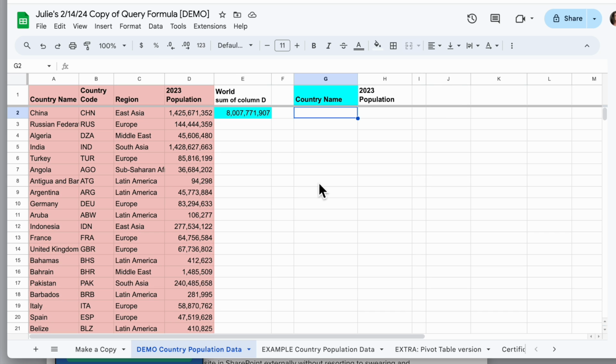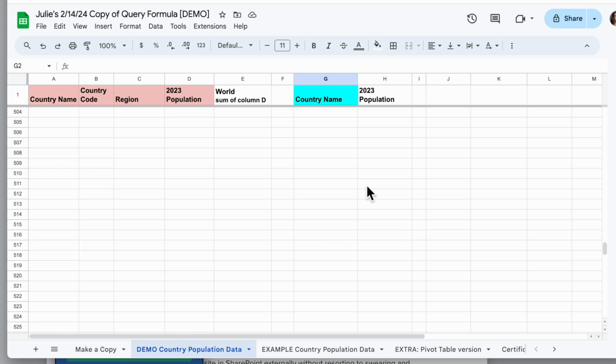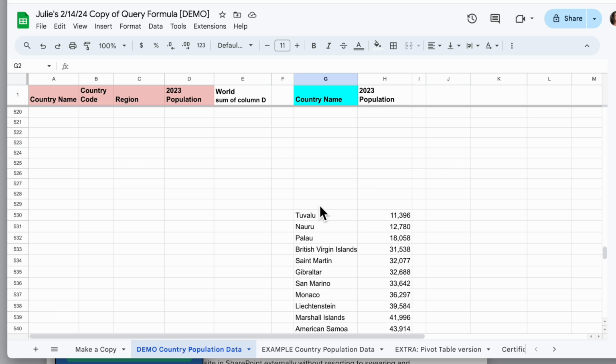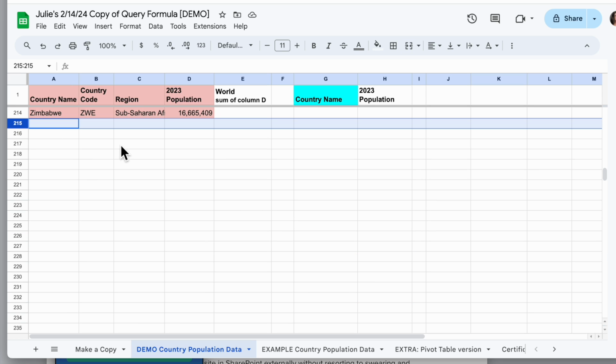And when I hit enter, it looks like nothing populated. But as I scroll down my sheet, I'll find my query results at the bottom because above it are all the empty rows. I said order by population ascending, so all of these empty values come before my first smallest country.